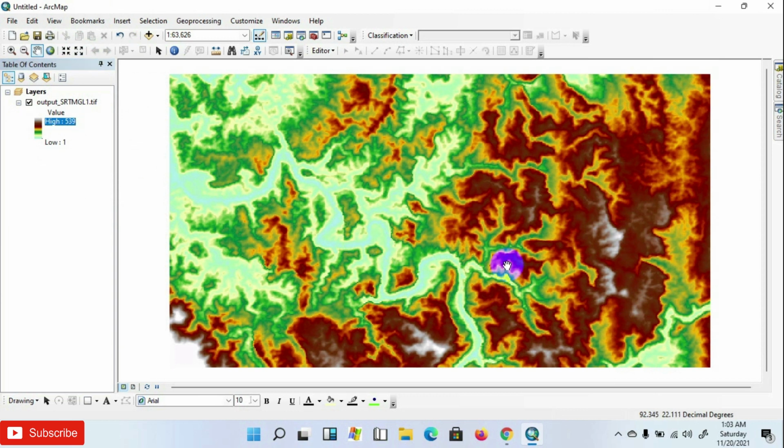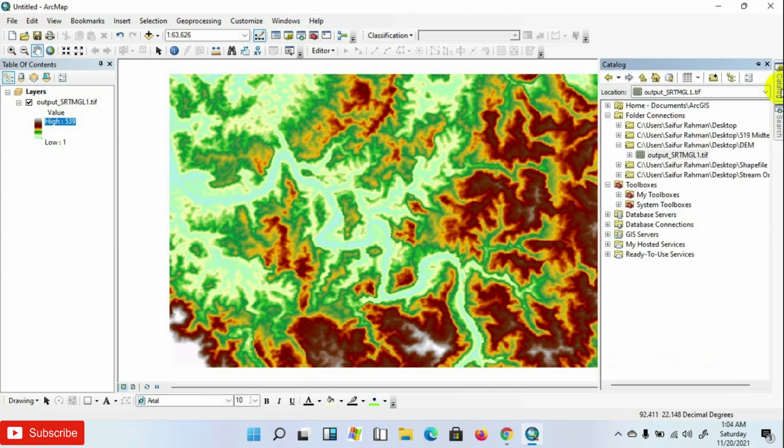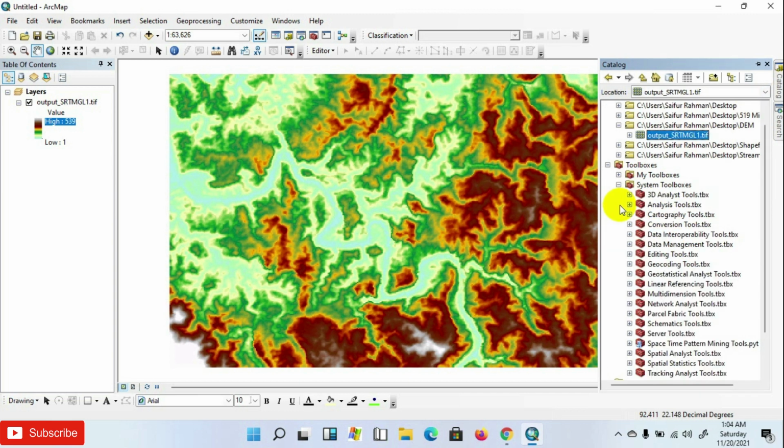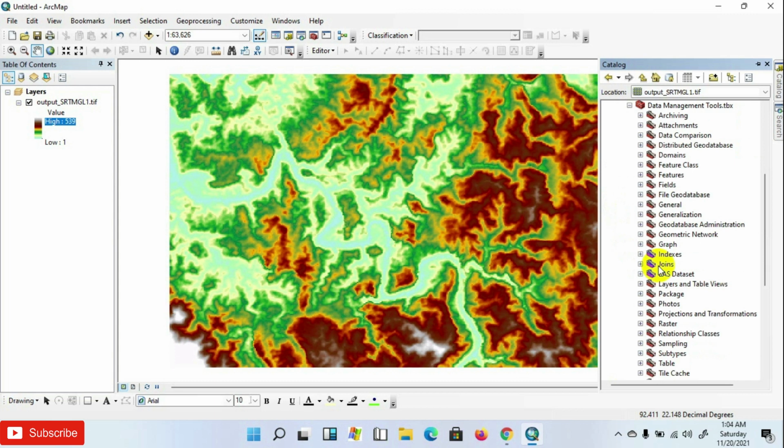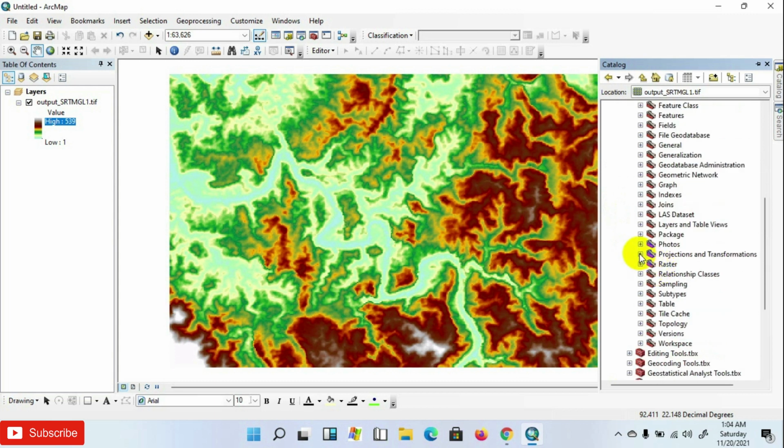Now I want to change the projection system from WGS 1984 to Universal Transverse Mercator to calculate the area. Then click on catalog menu. Then click on system toolbox. Then data management tools. Click on projections and transformations.